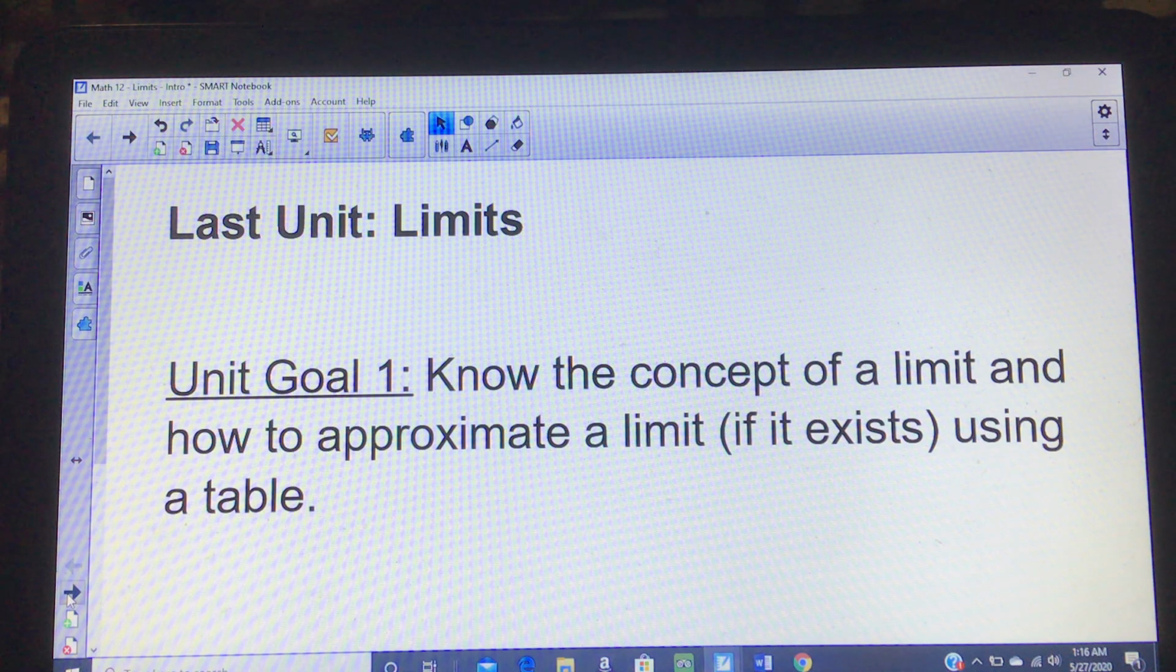So it's something called a limit. And basically, my goal is for you to know what the concept of a limit is. So sort of start to get the idea, and it might take a few lessons to really get what's going on. But we'll try to get you understanding it, at least roughly what's happening. So we want you to know the concept of a limit and then how to approximate one. There are ways to find them exactly, but that's a little more advanced. So we're just going to use something called a table to approximate a limit if it exists, using this table method.